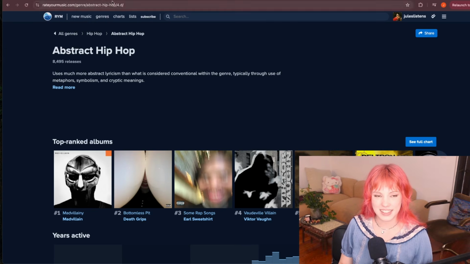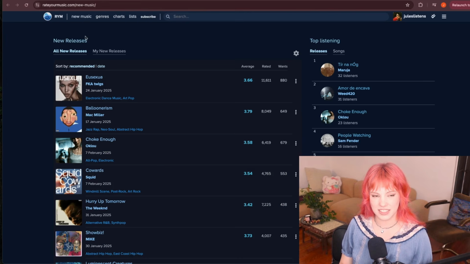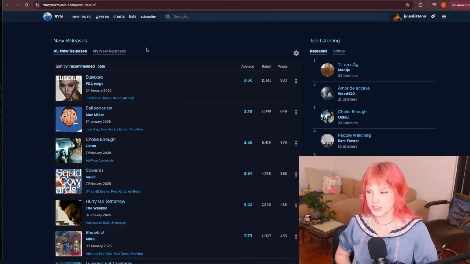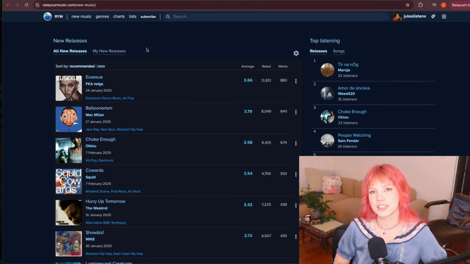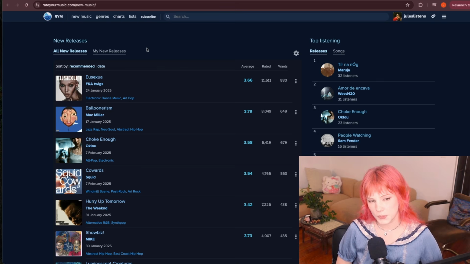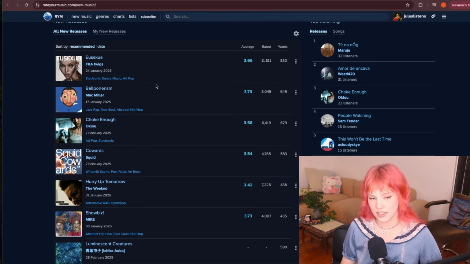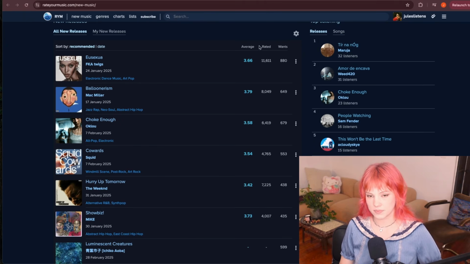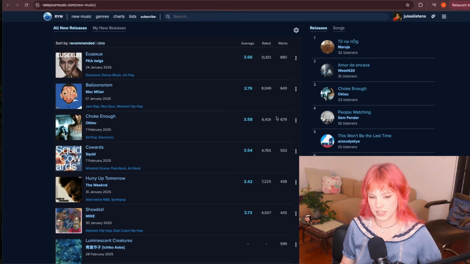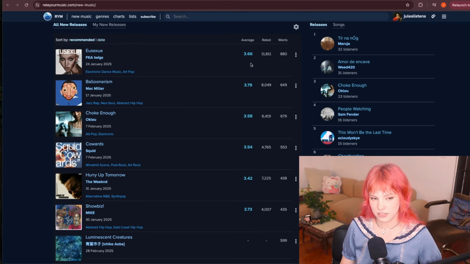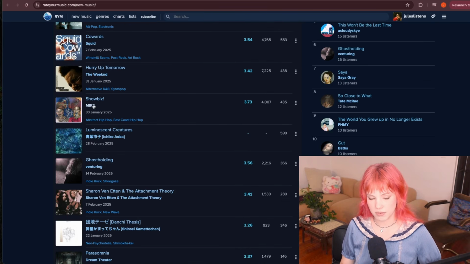One last thing I wanted to show you guys on here is the new music. You guys know I like to keep up with album releases and stuff like that. And one way that I do that is by coming on here and looking at the new releases. This is showing the albums from 2025 so far. These are some of the top rated ones, the ones that have the most reviews and highest ranking on the website from this year so far.